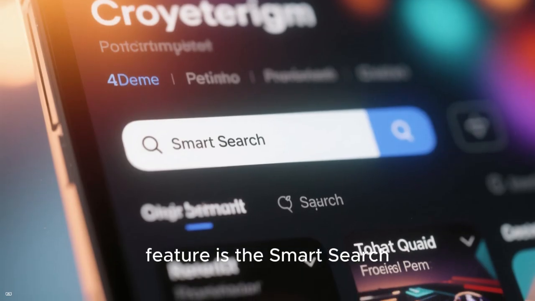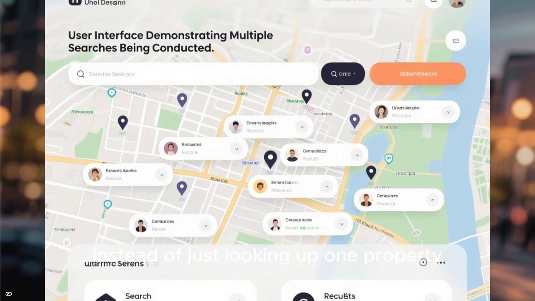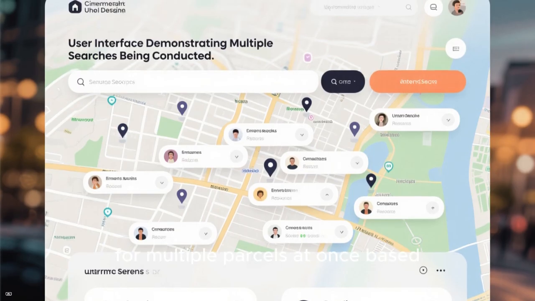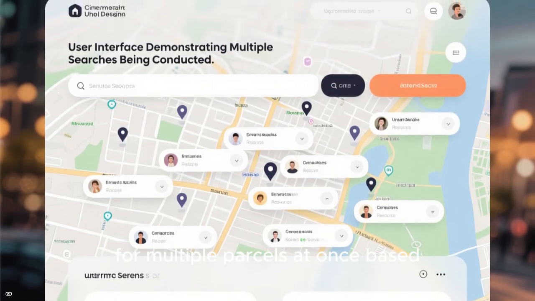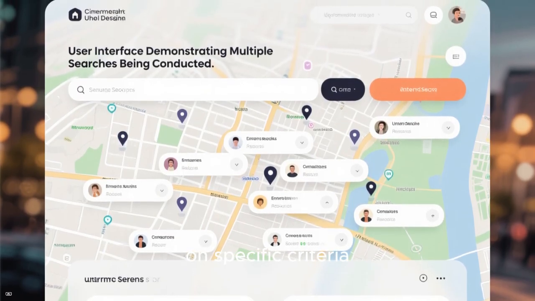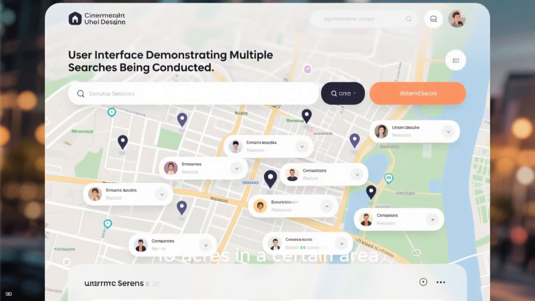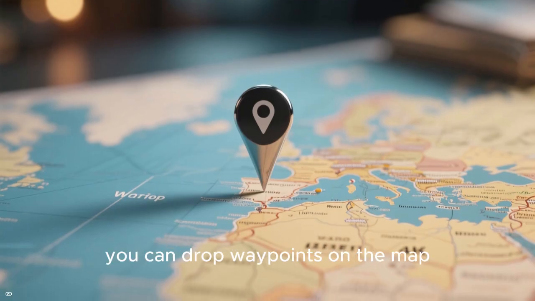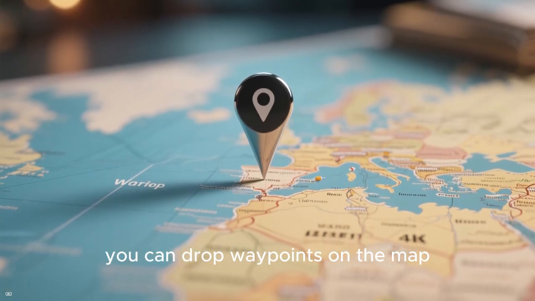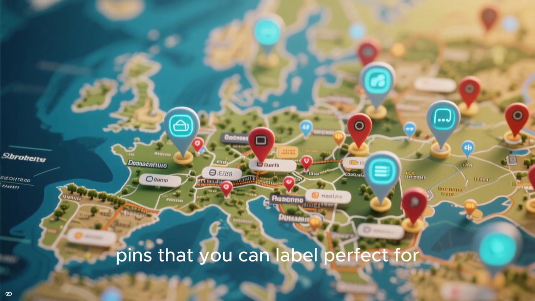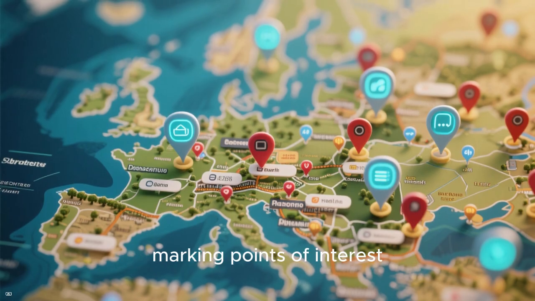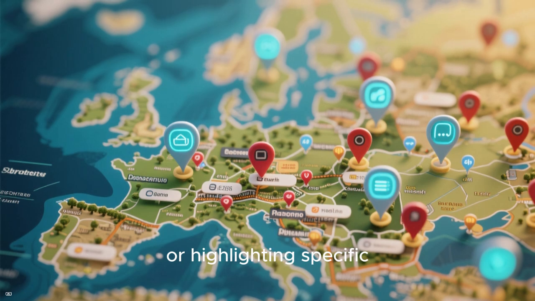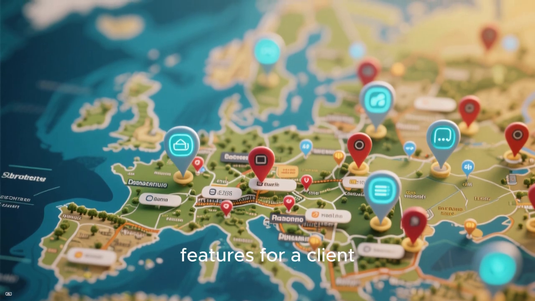Another great feature is the Smart Search. Instead of just looking up one property, you can search for multiple parcels at once based on specific criteria, like all properties over 10 acres in a certain area. And as you're exploring, you can drop waypoints on the map. These are like digital pins that you can label, perfect for marking points of interest, planning a site visit, or highlighting specific features for a client.